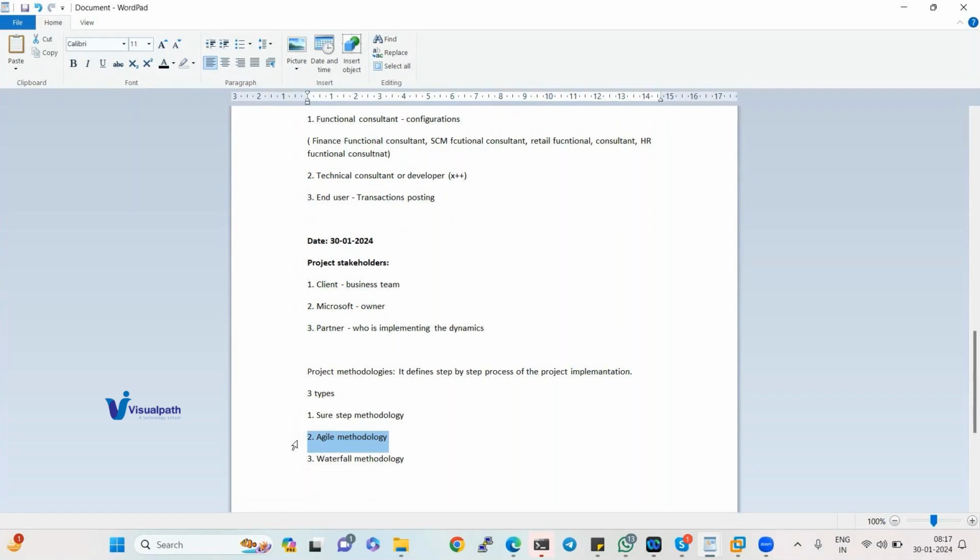Any project, if you take TCS, they will follow the agile methodology to complete their project. Why? Because they are happy with that model. The company itself is happy with that model. So that is where they will use the agile methodology. But there are some other organizations. For a few projects they will follow agile, and for a few projects they will follow Sure Step. As I told you, it's completely a business decision.